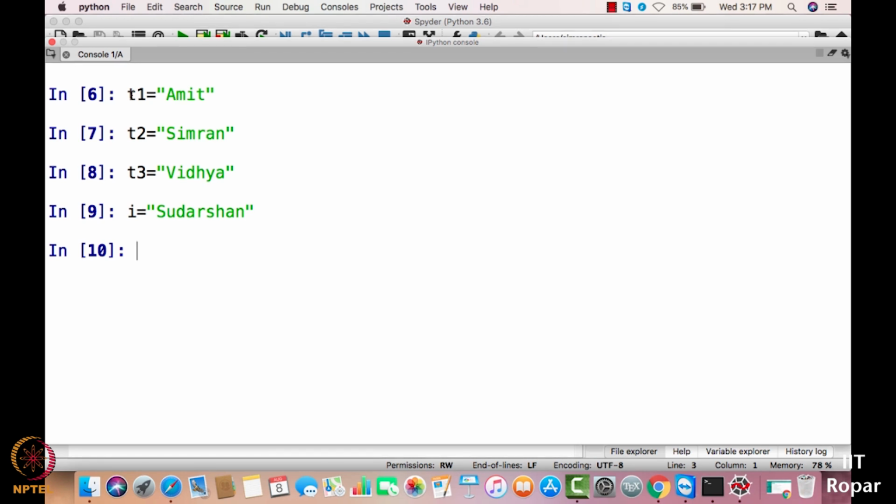Let me give you another situation. What if you need to store the details of the students who are taking up a course? The strength may vary, so we cannot do it like this. Here it's fixed. We know for sure there are 3 TAs, so we had used these variables T1, T2, T3. But for course students, the strength may vary.